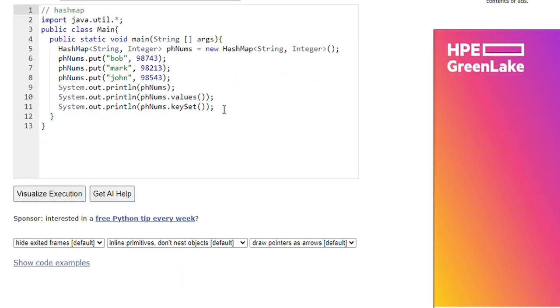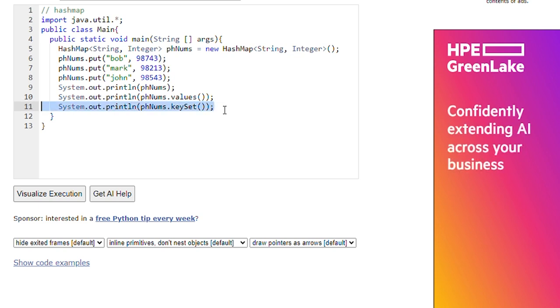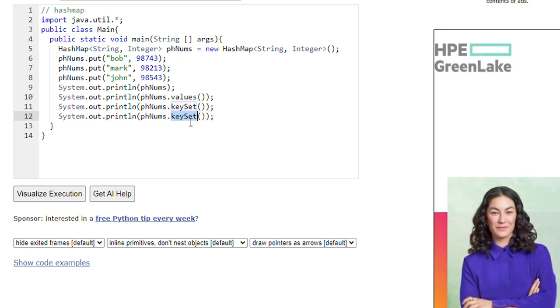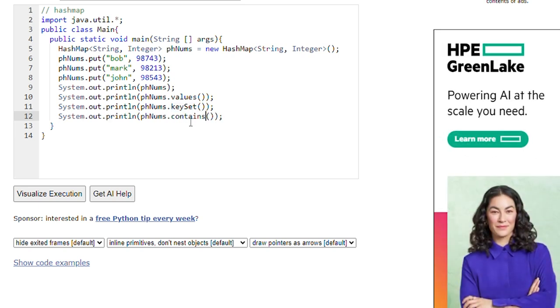Similarly we have another method in the HashMap, like hashMap.containsKey. So is Bob present or not. Similarly, suppose I want to check for Alex, whether Alex is present or not, so it will be false. And Bob is present in our HashMap, so it will be true.